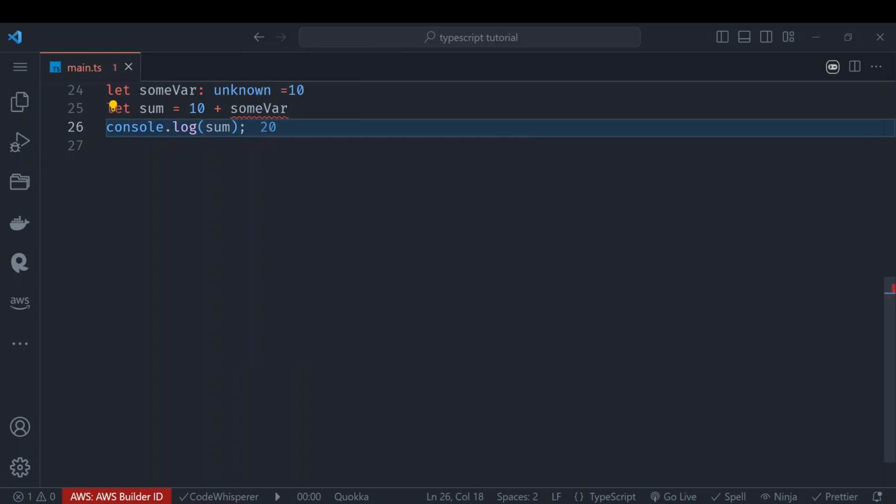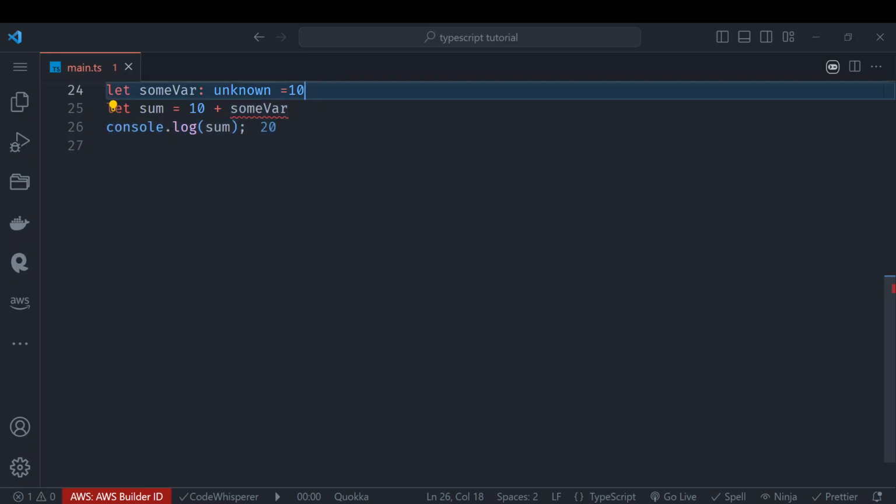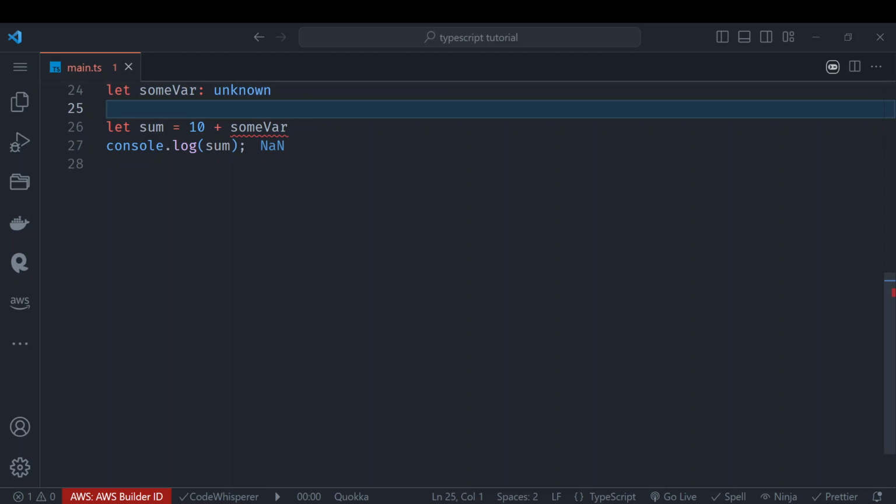The first thing you notice here is that I'm having a red line under some var. If I hover over it, it says some var is of type unknown, which makes sense if you're telling TypeScript that you don't know the type it is, even though right here we gave this 10. Let's say when we first declared it, we didn't know the type, then later we knew that some var equals 10 or something like that. But TypeScript doesn't know this because some var is of type unknown.